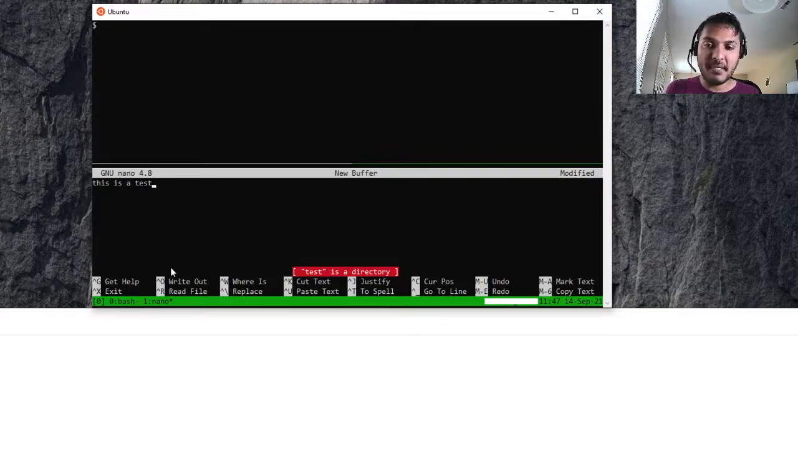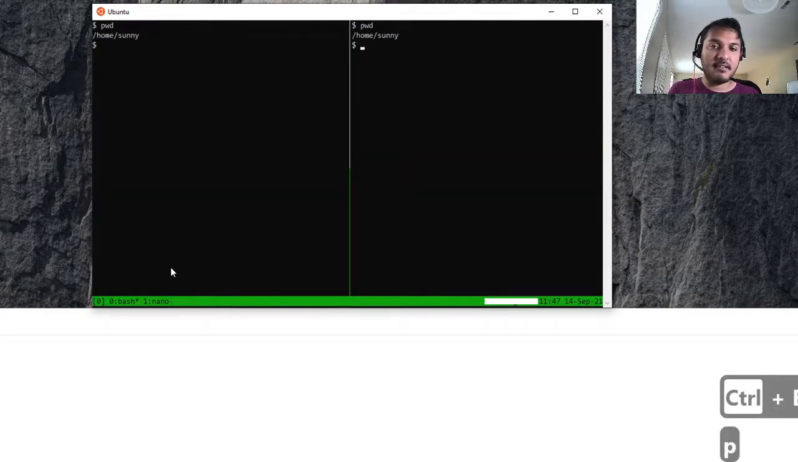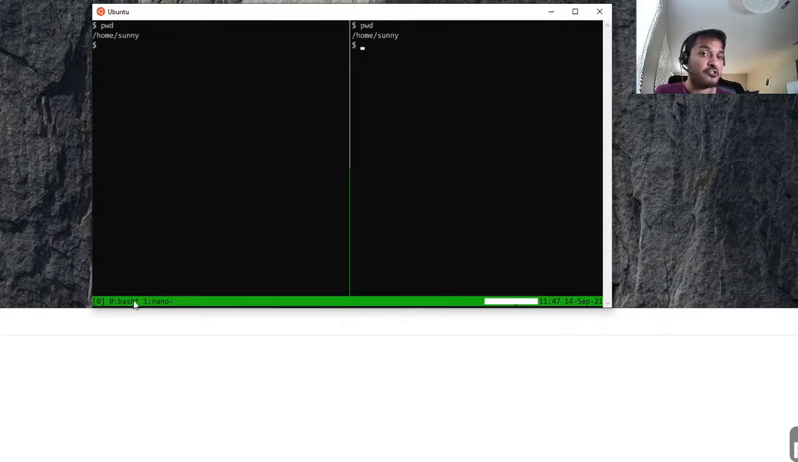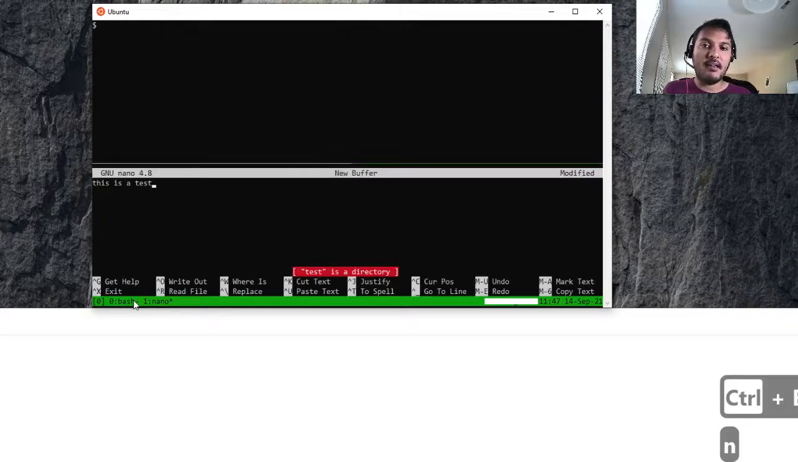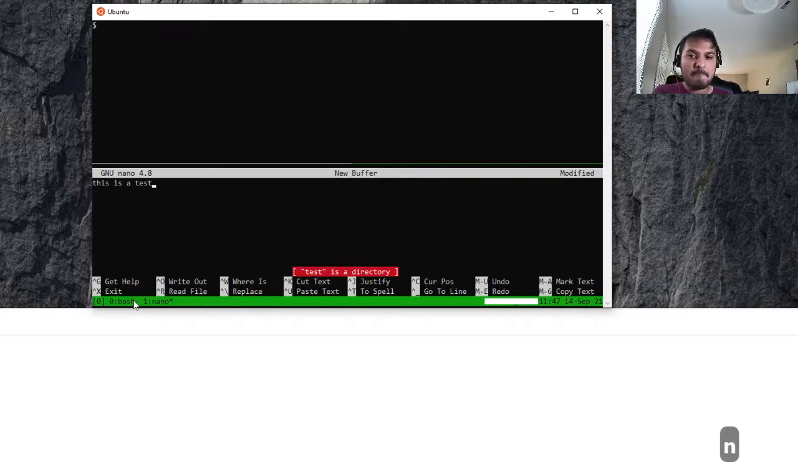So I press Control B and I press P. Takes me to the previous window. So you can see the asterisk mark over here, which tells you which is your active window. If I want to go to the next one, Control B N. Pretty awesome, right? Now, another interesting key is, let's say I want to make something full screen.